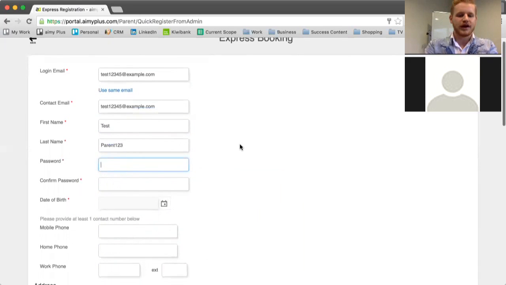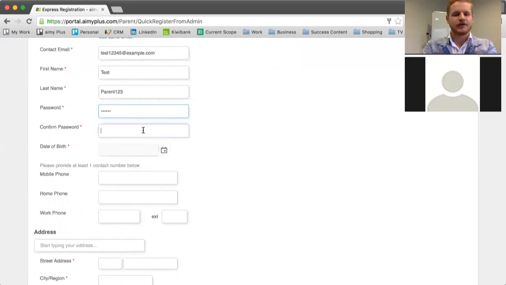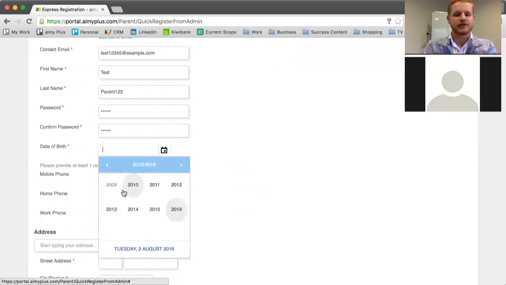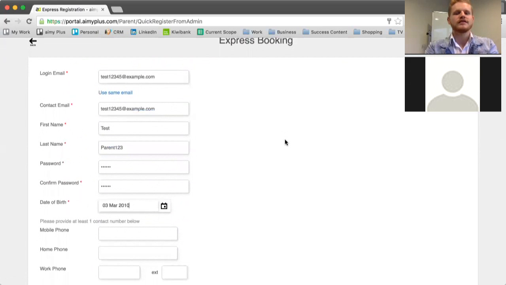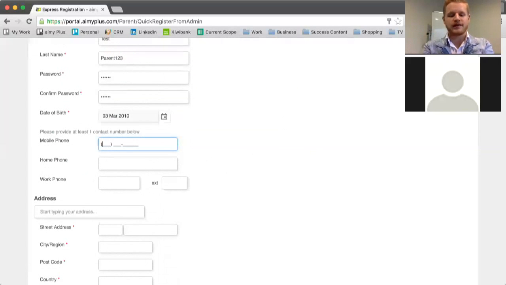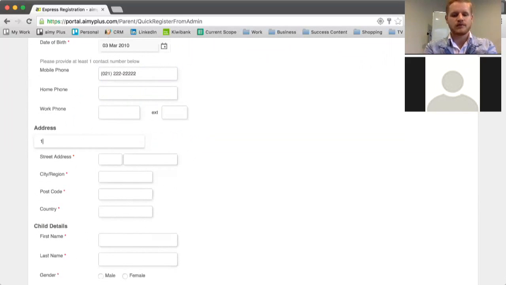This is obviously you won't add a test parent to your site, but you go through and start to input the details of the parent and the child. Essentially what we're creating here is an abbreviated registration form. We've taken all the parts of the registration form that are necessary to essentially have a kid on site legally, and we've shortened it right down just to make sure that parents can actually book in or register very quickly.